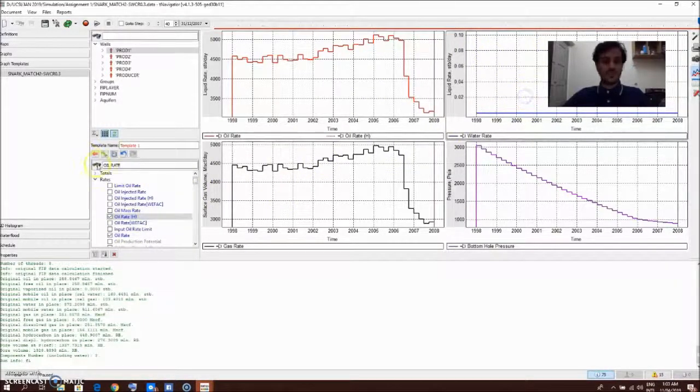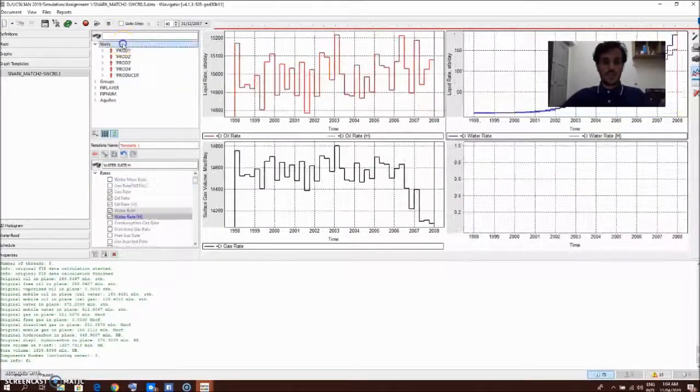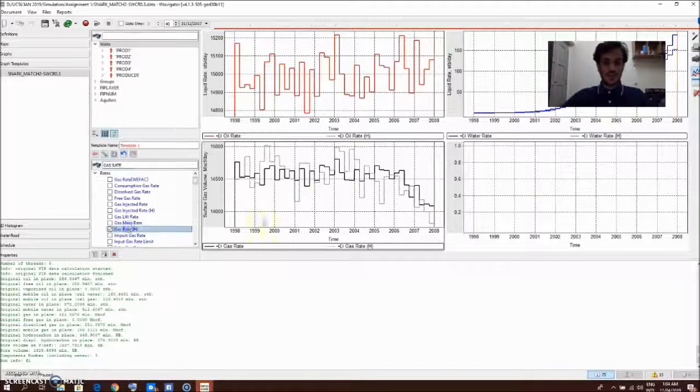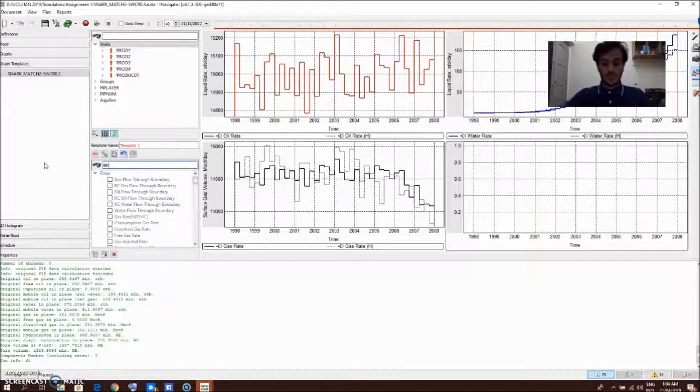See, for the second one, I'll just put the water rate H. For producer, I'll just put it for all wells, and as you can see now, for the water here, this is the calculated and this is the actual. I'll add this also for the gas. Here is also for the gas, and the last one is for the bottom hole pressure. Bottom hole pressure H.